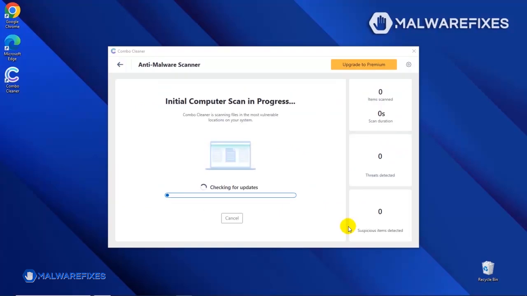The tool will start updating the database. Please let it complete the download proceedings. This is necessary to scan and remove recent malware threats. Downloading and installing the updates may take a while. After updating the Combo Cleaner database, the tool will start with a scan to find any kind of threat that may be present on your computer.